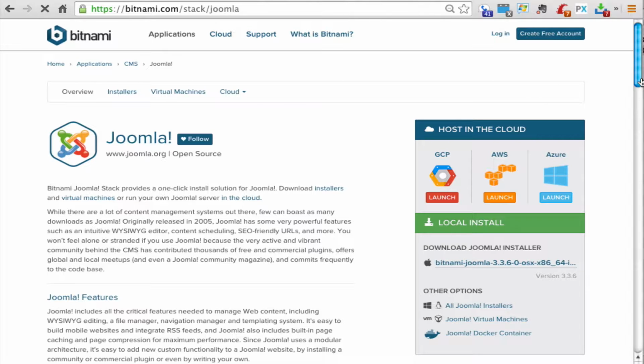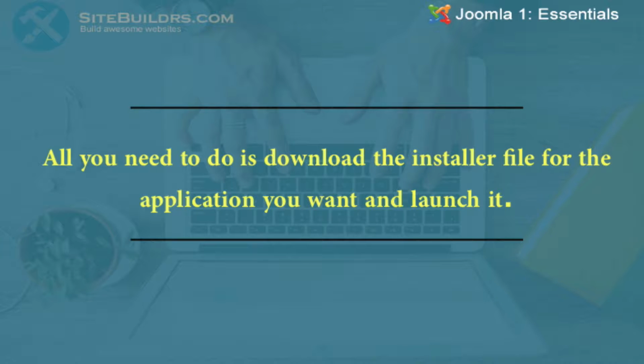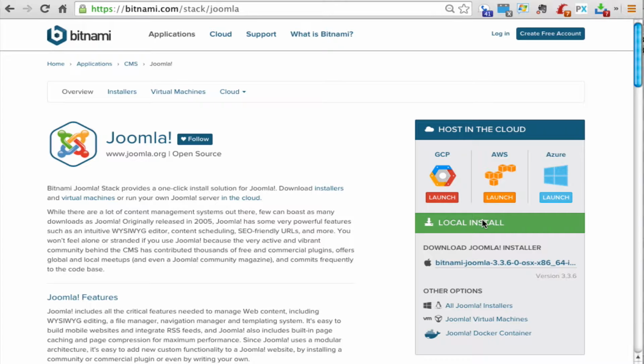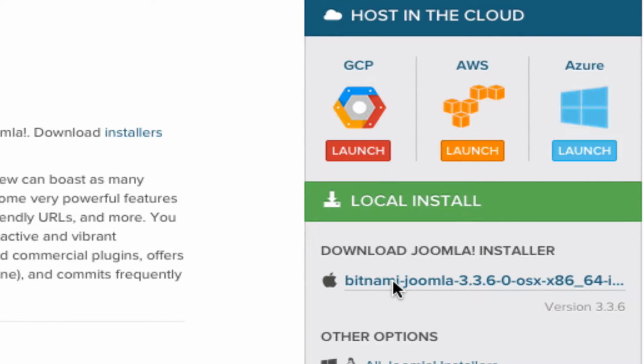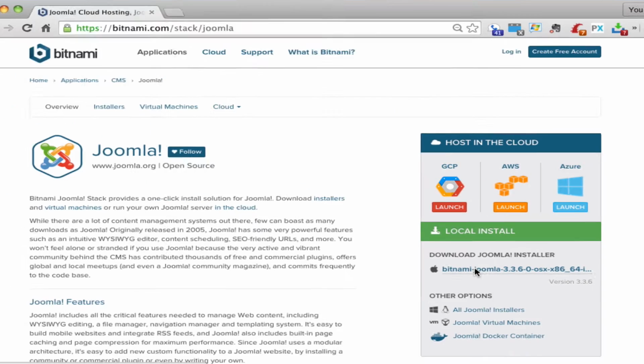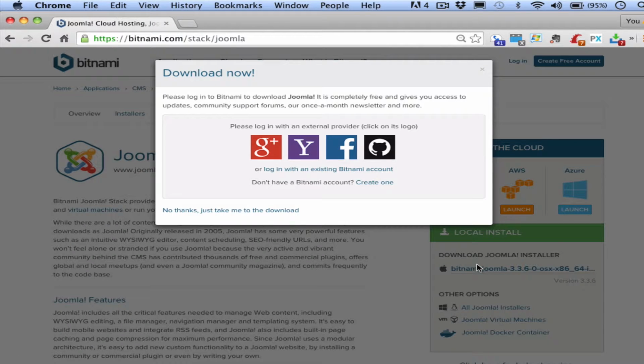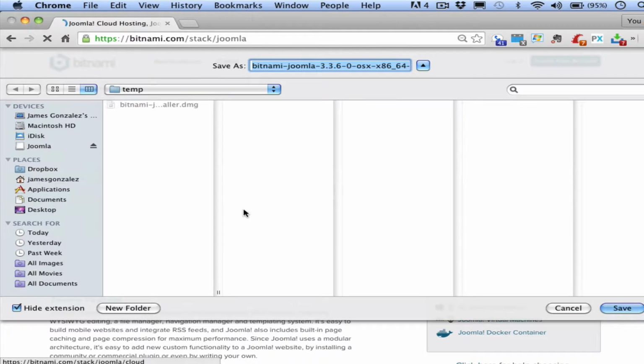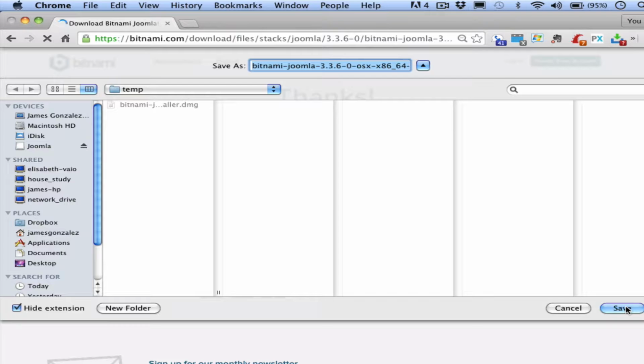If you're on the Mac like I am here, you'll want to download the Mac version. If you're on Windows, you'll want to download the Windows version. Here, under the local install heading, I'm going to click on the Bitnami Joomla 3.3.6, which was the latest version at the time of this recording. No need to log in, so just go ahead and skip that and say no thanks, just take me to the download. Go ahead and save the file.